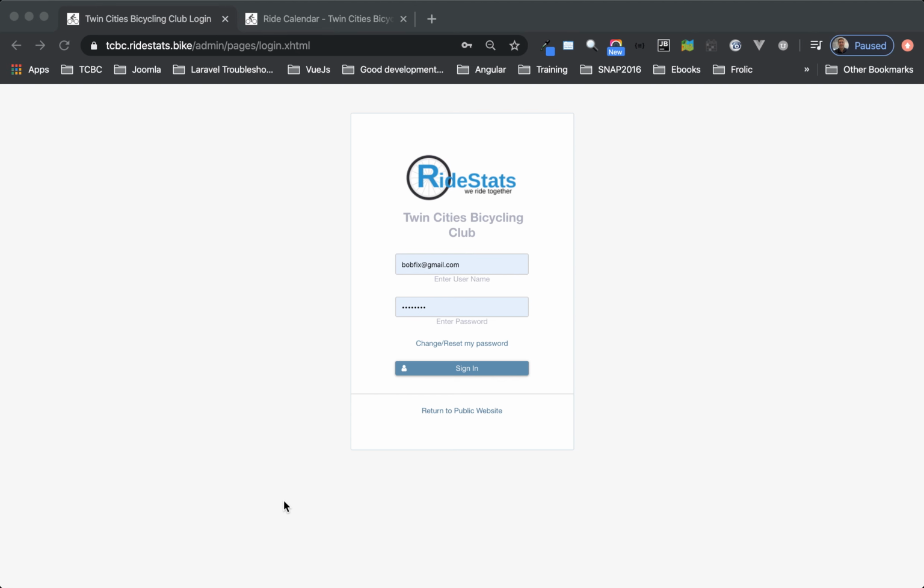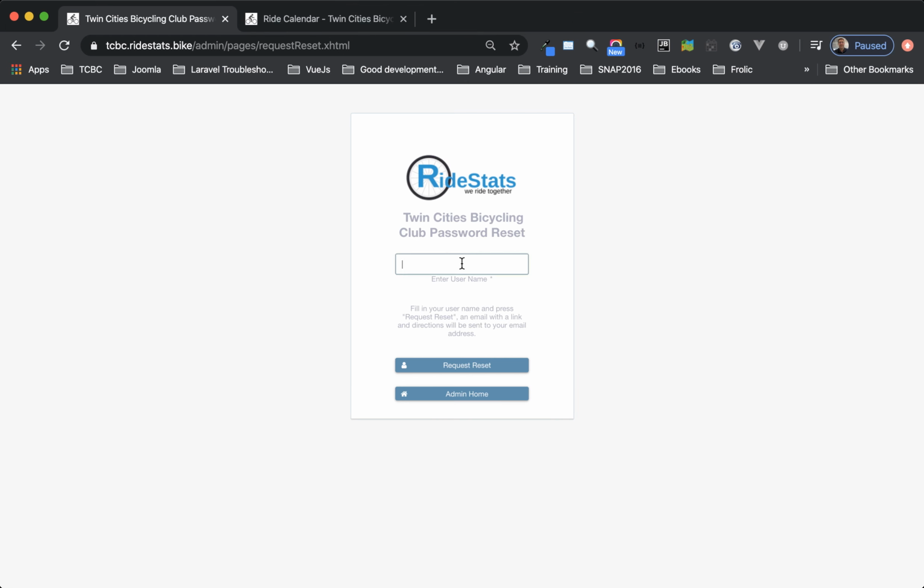Now, if you also don't know what your password is or simply want to reset your password, this can be done by clicking on the Change Reset My Password link. When you click on this link, you're going to enter your username, which is the email address that you just received, and then click on Request Reset. This is going to send you an email that'll have a link back to RideStats that allows you to then set your password. Please make sure to check your spam or junk mail box just in case the email found its way into there. But otherwise, this should give you what you need to get into RideStats.